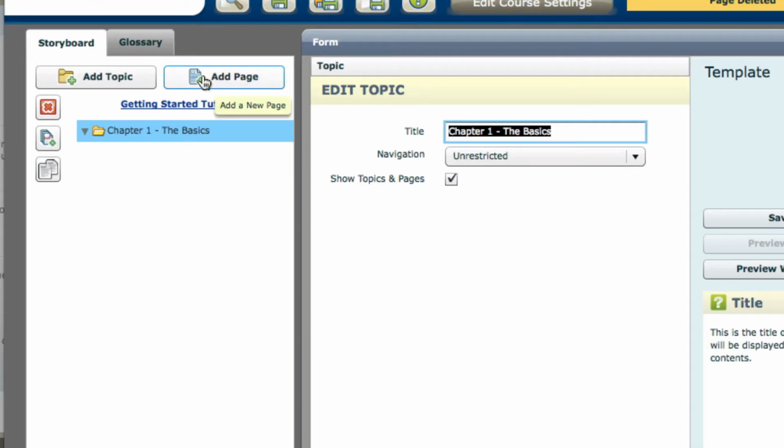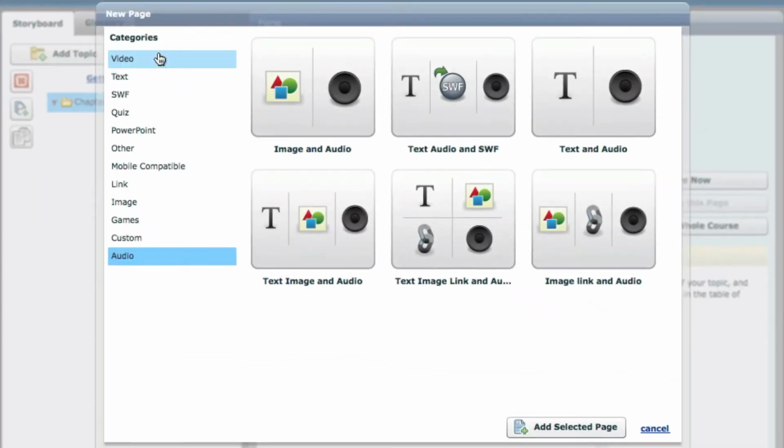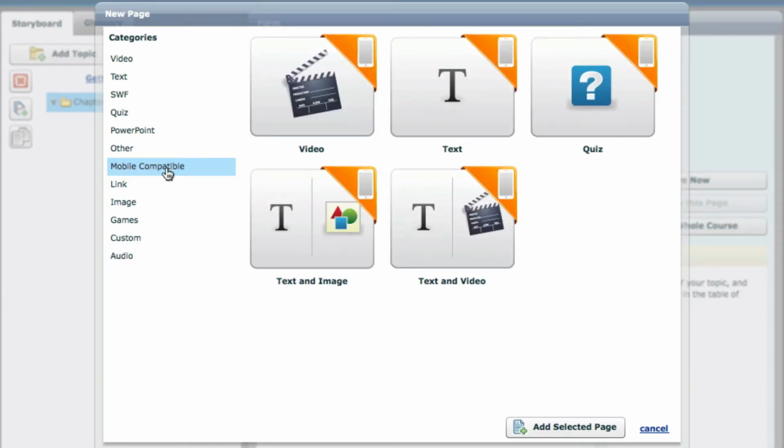Let's go ahead and click on Add a Page, and now it will pull up the New Page Category dialog. We can come in here and take a look at the different types of pages that we have, and again, keep in mind that we're building a Flash and mobile course, so all of the Flash compatible pages will show, as well as all the mobile compatible pages. If you just want to see what's actually compatible with mobile right now, you can click on the mobile compatible link over on the left hand side.